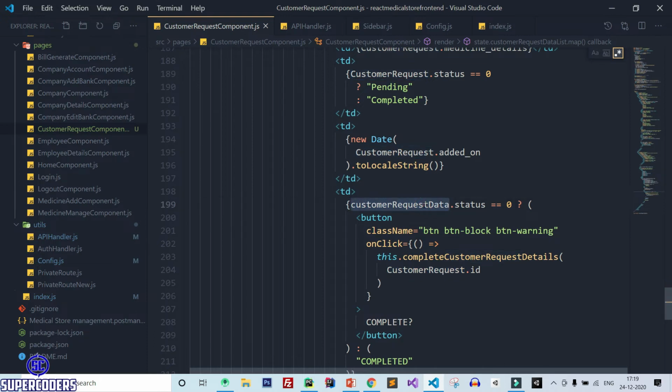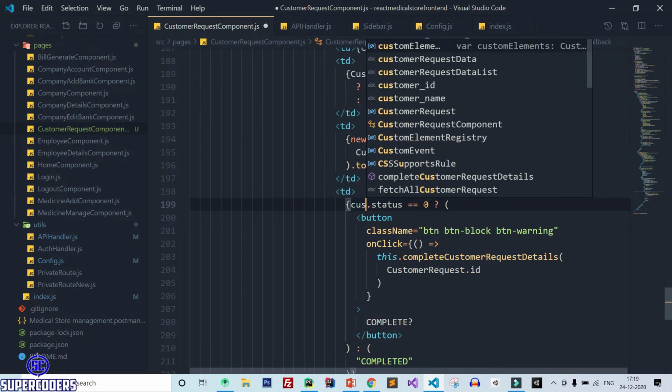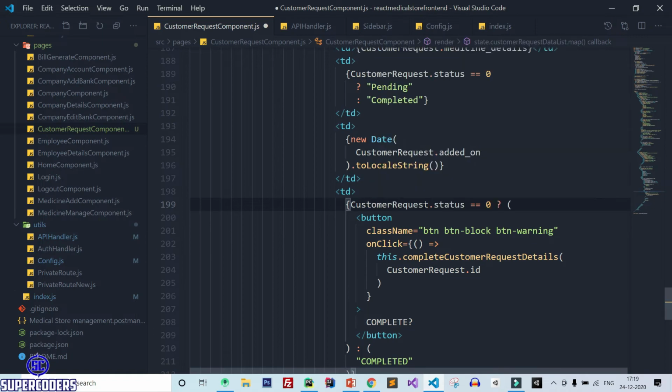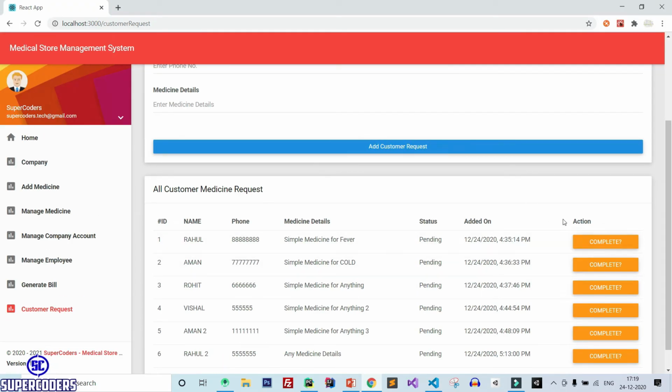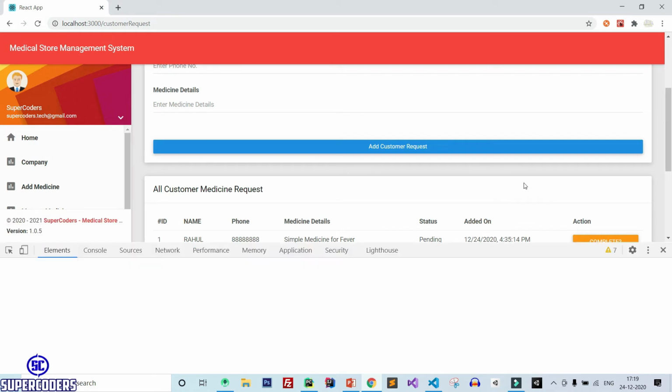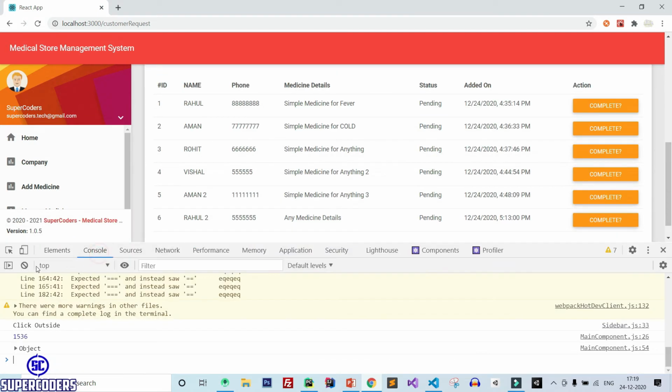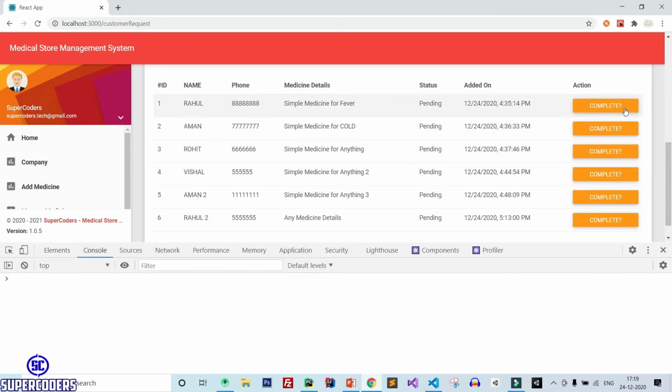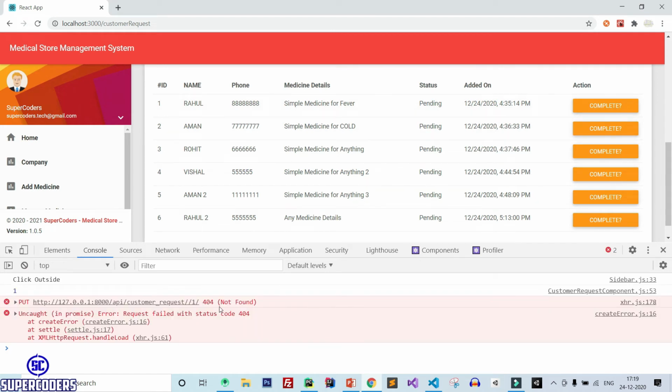customer request. Save it, back to Chrome and you can see it is showing complete. So if I click on complete, let's see what happened. So inspect console, clear the console, click on complete and it is showing not found.